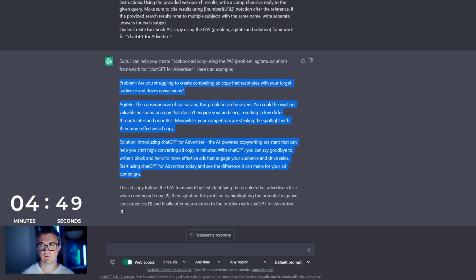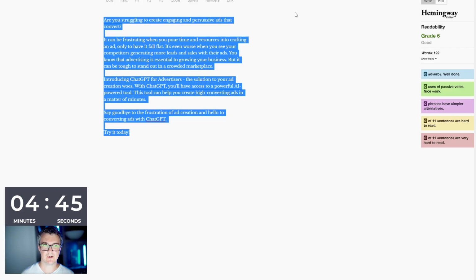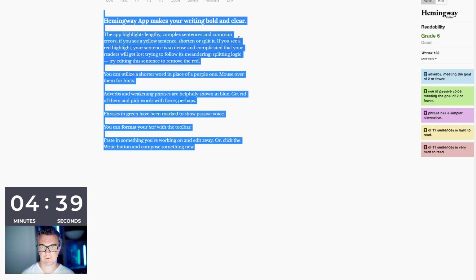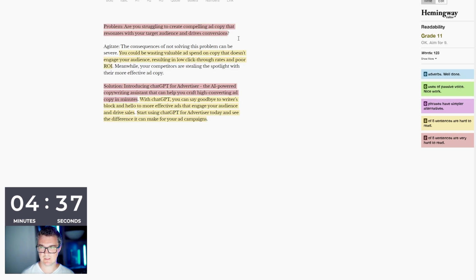And what I do with this is I go over to Hemingway editor, hemingwayapp.com. And this was the old one, so I'm going to just leave that there. Once we've opened up Hemingway, just delete the template and just paste in our new copy. Now you can see here it's saying a grade 11. Now we could tweak this. I'm not going to, because I'm going to use ChatGPT a little bit more.